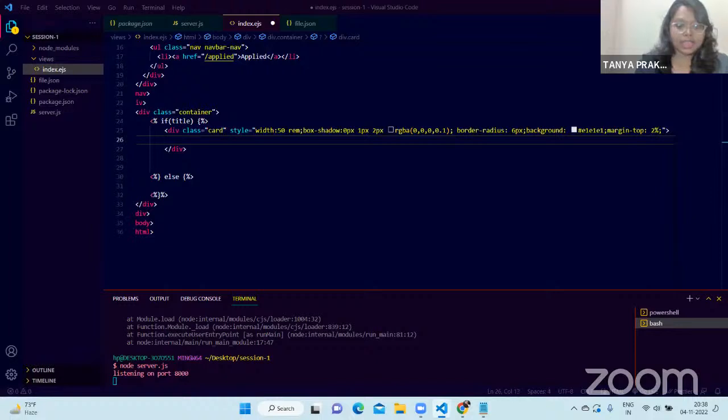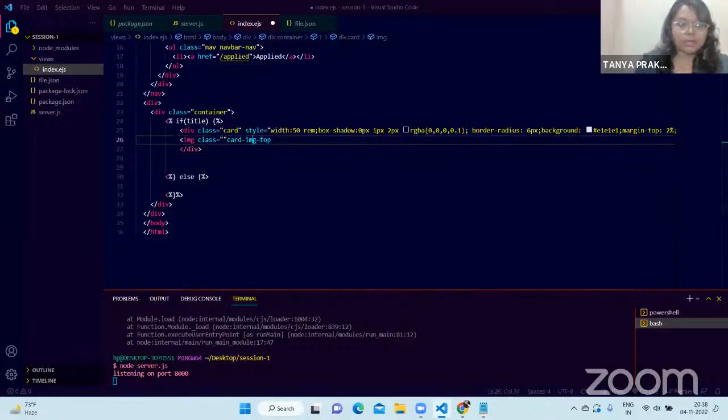Now inside the div, you can just place any image also, like image class equals to card, and then img, and then top. This is the class of Bootstrap. You can visit the page and use it from there. And then you can give some styling, and then we need to give the source. I'm not giving any image here, you can use it on your own. And then after the source you can give alt or width or height or something.